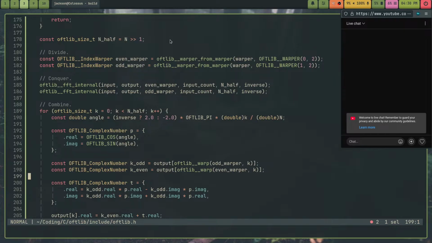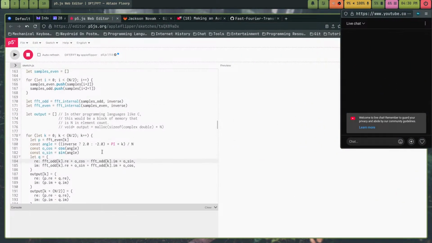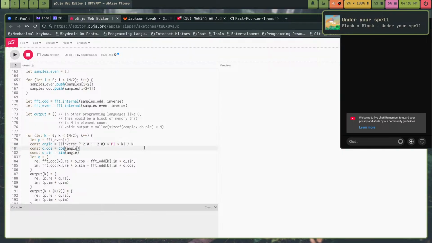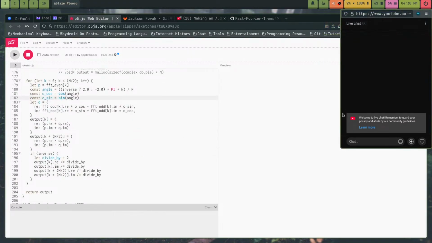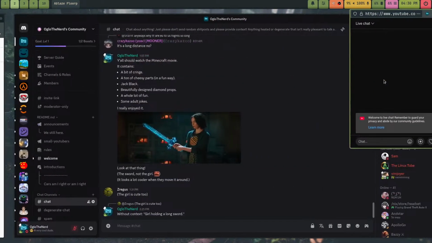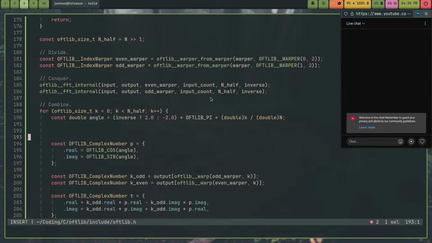Let's see, I'm iterating through all of these. Angle, oftlib pi. So that's the angle. I guess I'll just copy what my sketch is saying in case I'm missing something incredibly stupid.